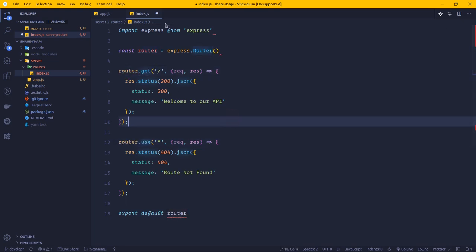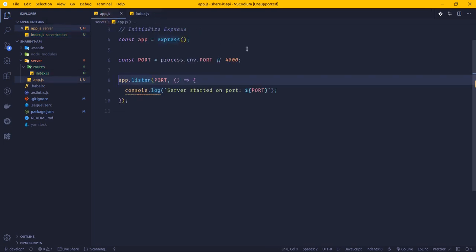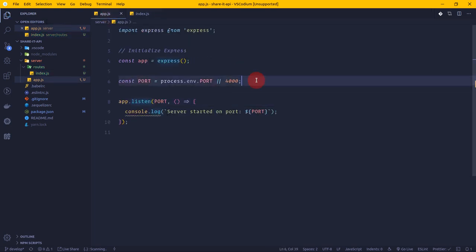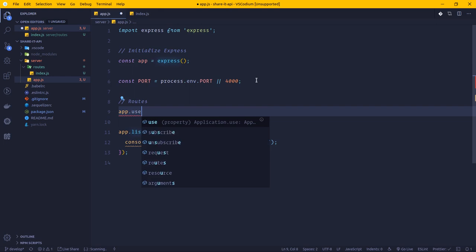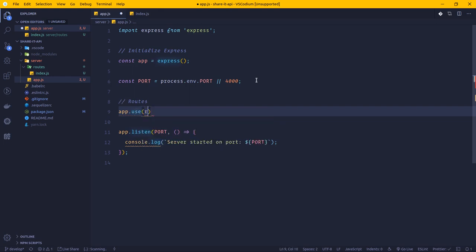Okay, cool. So what I'm going to do now is import our routes here, the route file which we just created. So I'll say routes, app.use routes.